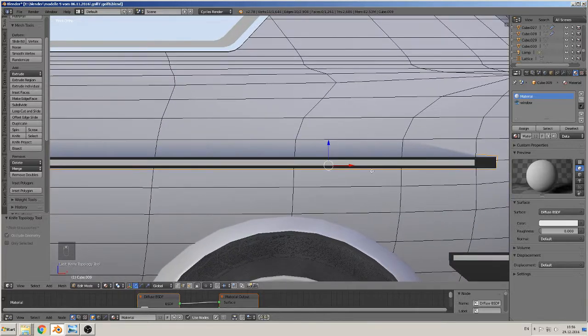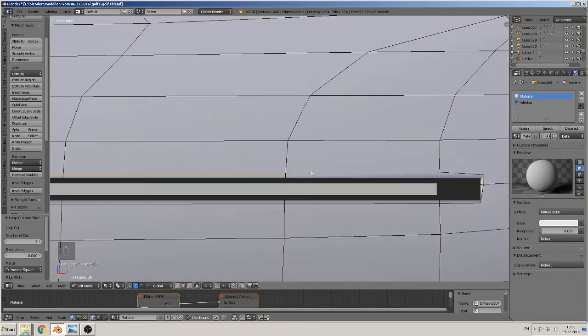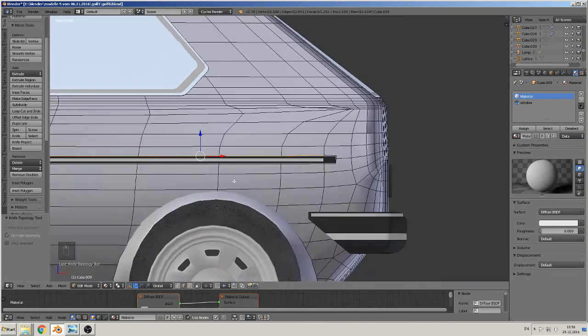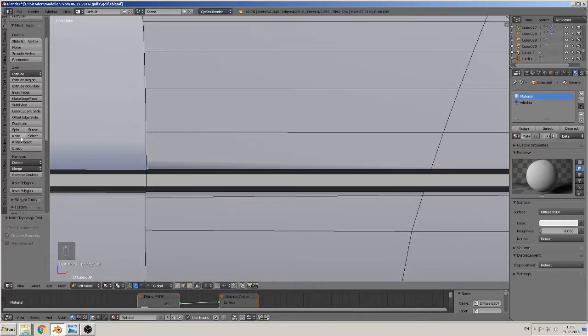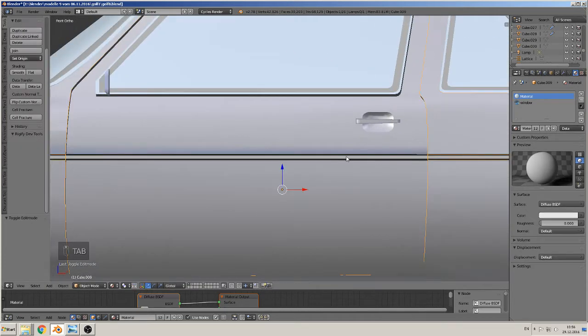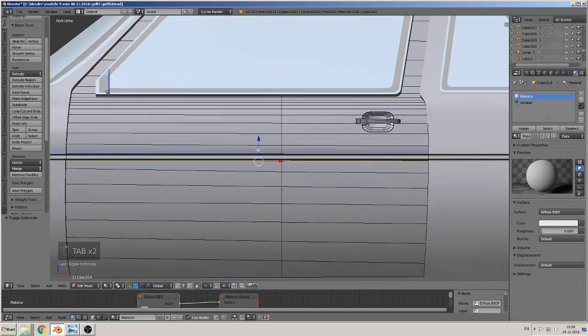And this part we make now. Control R to make a loop, bring them down, then cut here this line. Good. Here the frame. Cut into. Good. Door. Make it from top down. Good.